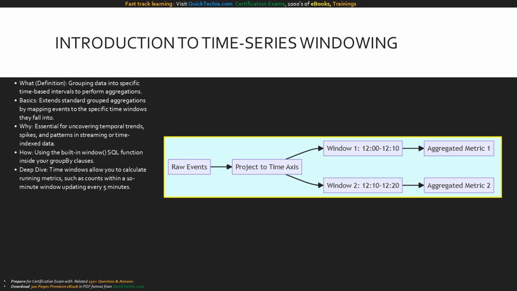Why is this critical? Because analyzing data over time uncovers trends and spikes that static aggregations miss. We accomplish this using Spark's native window function within our group by clauses. This treats time not just as a value, but as the foundational axis of our analysis, enabling advanced calculations like running counts in specific 10-minute windows.